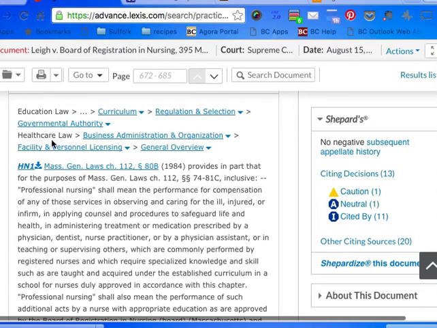For example, this one is healthcare law, and then the narrow subjects, they're getting narrower as it goes down, but business administration, faculty, and personnel licensing, and then finally the general overview under that subtopic. So using these is another way that we can find cases that have been organized by Lexis under the same legal principles.